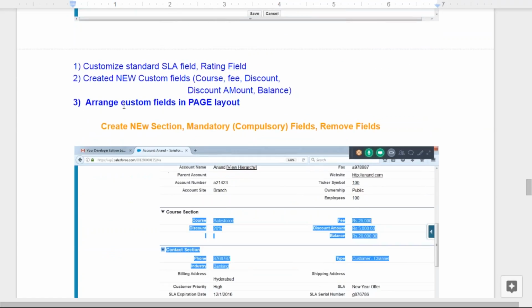Next, the third step, how to modify the layout. The standard Account has a standard page layout. So the first step, you modify the fields. You created new fields. The third step, how to modify your standard layout. I want to drag and drop the fields, make fields mandatory. I want to remove some fields which are not necessary. That is how you customize the layout.